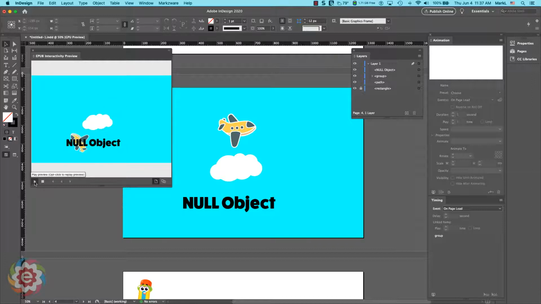So I had to actually add a null object to that so it wouldn't rotate off the plane itself, but off the group between the null object and the airplane. Very interesting. Very, very interesting. You've got to think about this null object situation here. Well, let's go to the next page.